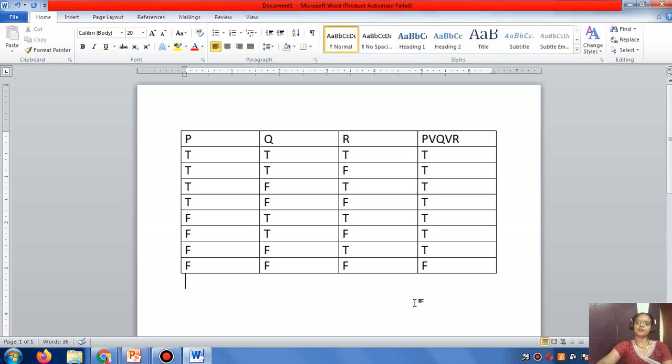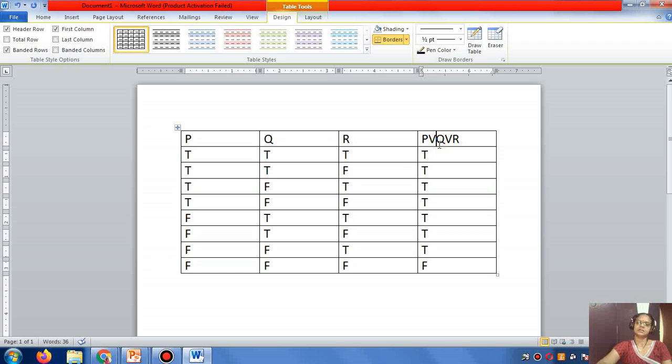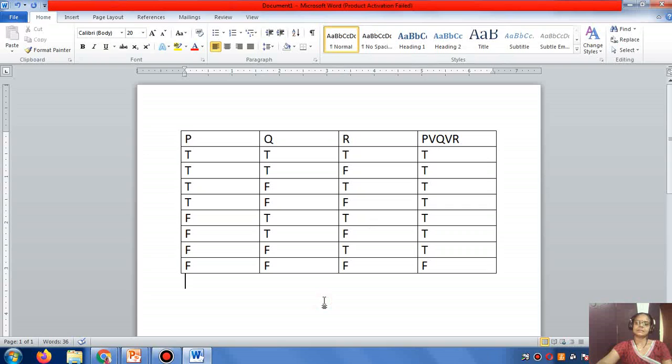Can we make it for four variables? How many combinations will you get for four variables? 16. And how many true and how many false if we use disjunction? Of the 16 combinations, all are true except one, 15 are true. Only the last one, in which all four propositions are false, will be false. Did you understand? Shall I move ahead?